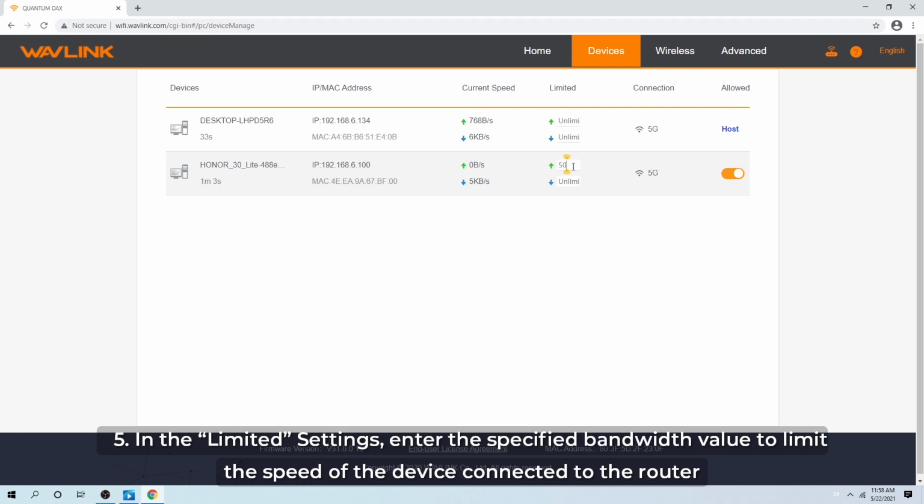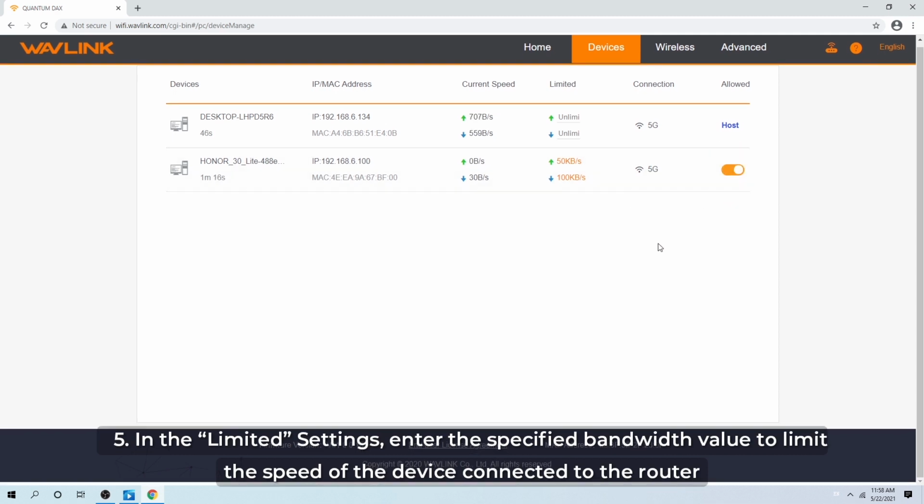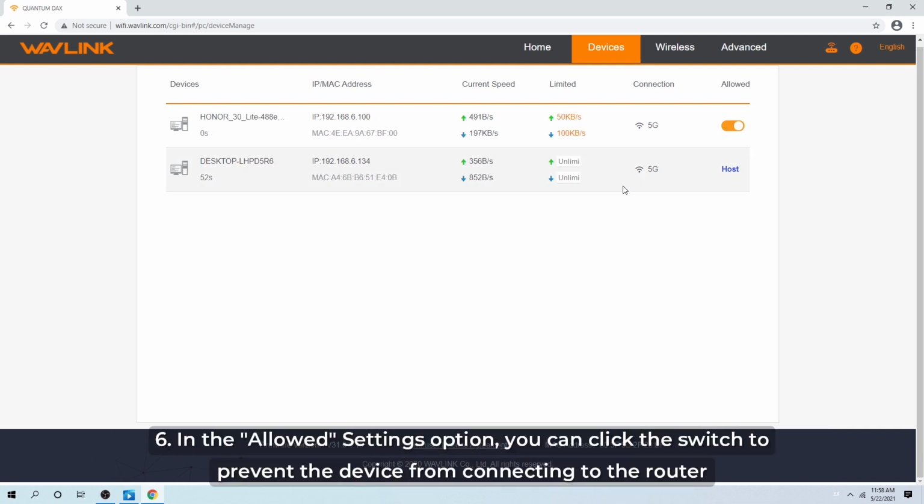Step 5. In the limited settings, enter the specified bandwidth value to limit the speed of the device connected to the router. Step 6. In the allowed settings option, you can click the switch to prevent the device from connecting to the router.